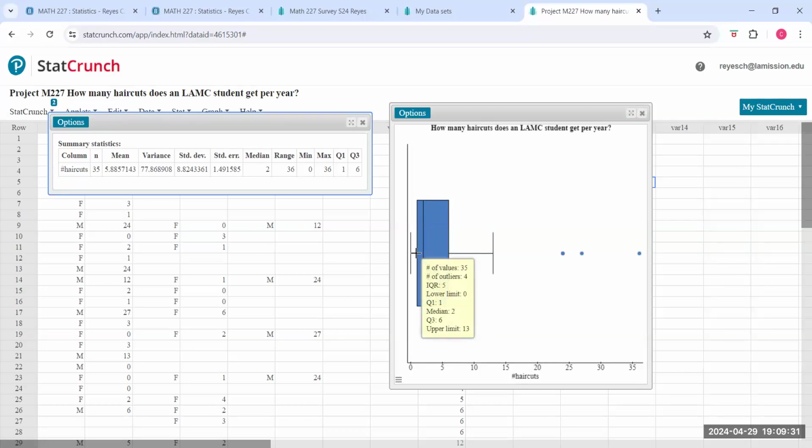And then about another 9 students answered from 1 haircut to the median, which is 2. And then another 9 students answered from the median to Q3, the third quartile, which is from 2 to 6. And then the last 9 students answered between 6 and 13. It's just that the last 9 students' answers were more spread out, versus the first 9 students, whose answers were less spread out, because the first 9 students all answered 0 or 1.